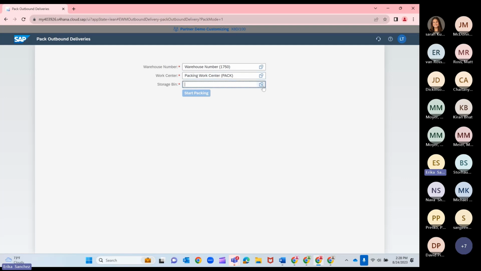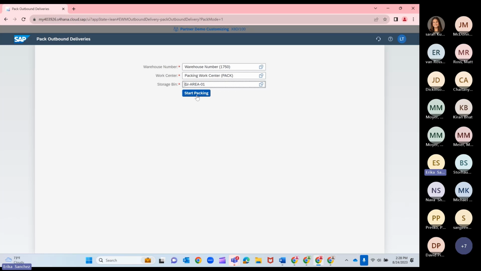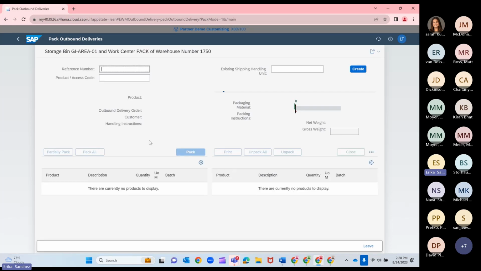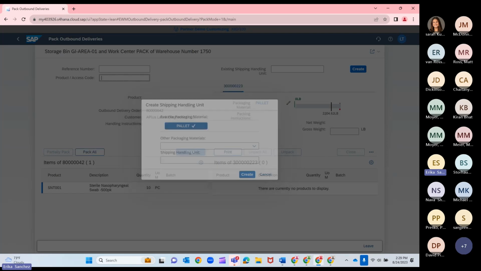Okay, so I picked the storage area where I've put my product, and I'll start the packing process. So let's go ahead and put the outbound delivery document there. And the system knows that I typically pack my products in a pallet. But if I need to change the packing materials, I can go ahead and do that. So we're just going to go ahead and create that pallet.